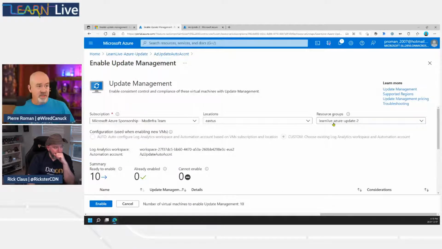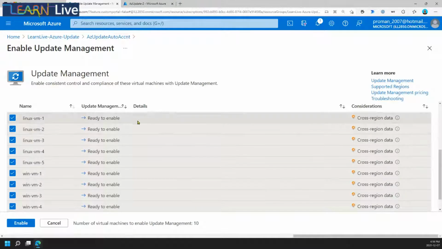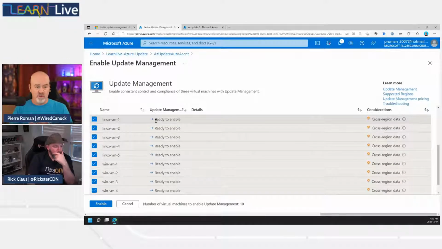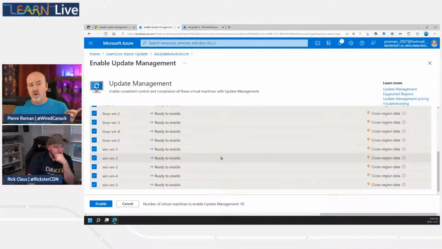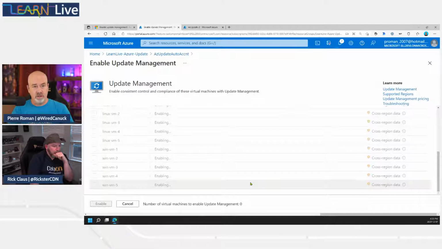Right. So in this case, I've got resource group Learn Live Azure Update number 2. And I have my 10 machines that are here, and they're ready to enable. They've got the Azure agent already in place. They've reported, and they have an identity within Azure. The only one that doesn't show up right now is my Arc server, because I just installed it before we went live, so it hasn't had time to populate all of the info that it needs. I select them all, I click enable, and then it initiates the deployment, and then we'll send the proper agents to those machines in order to have them onboarded onto Azure Update Management.